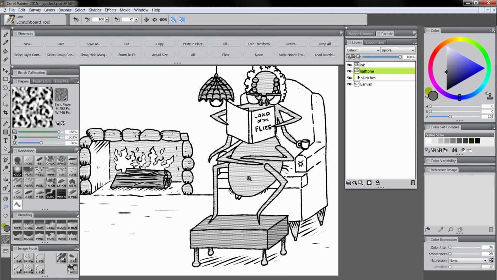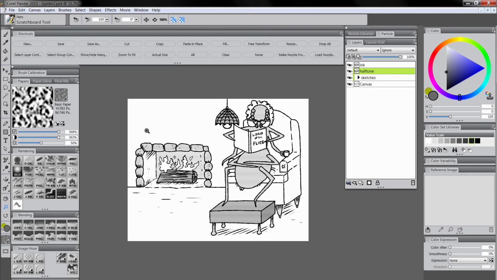So I'm going to zoom in a little bit and look at the result, and I think that looks pretty good. So now the last thing that we'll do is we will shrink this down just a bit and put a nice border around it to help it look more like a Sunday cartoon. So we'll go ahead and just delete our sketches because we don't need those anymore. And then we want to group the ink and halftone layers together. You can just call it art or whatever you want.